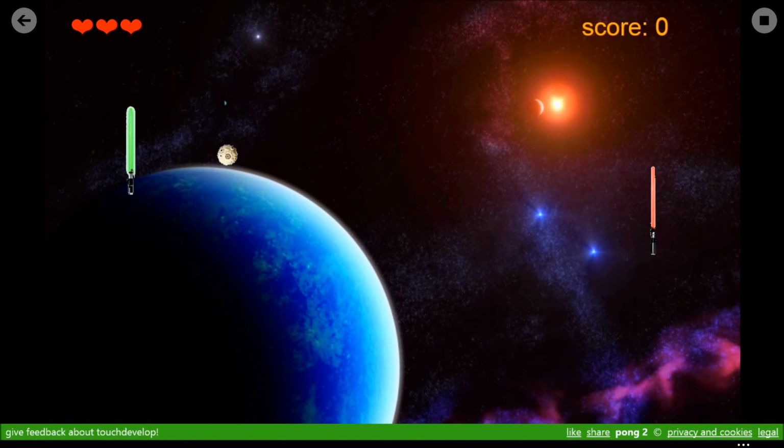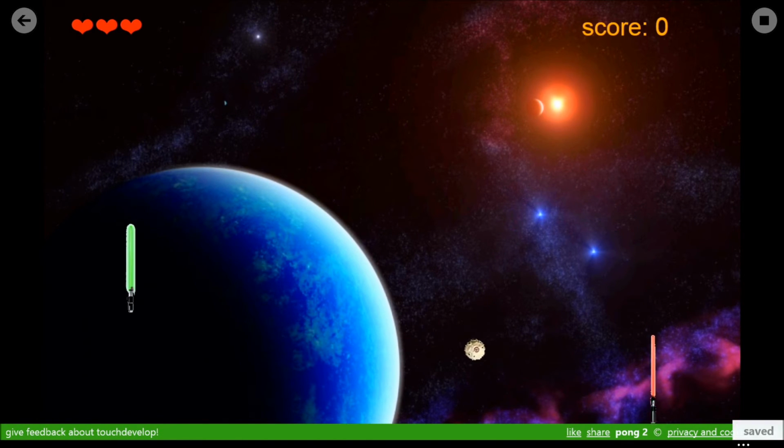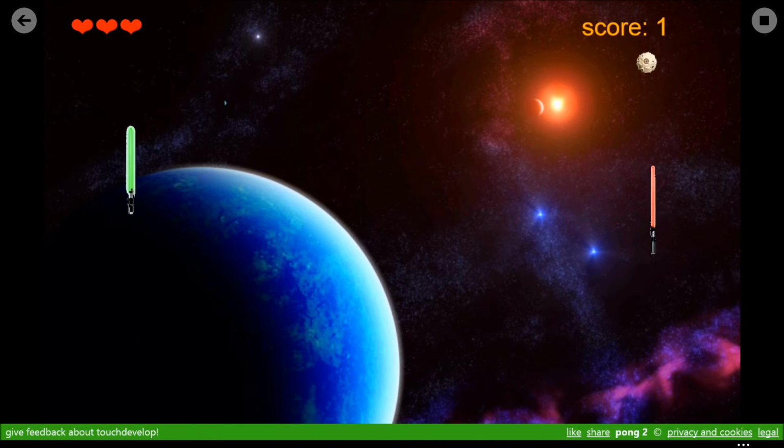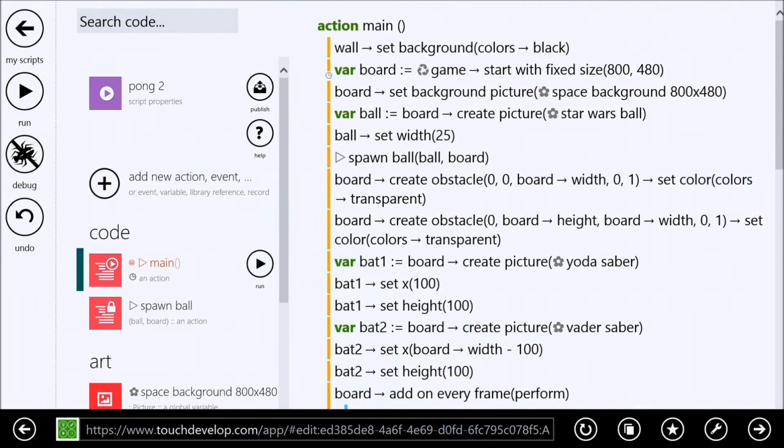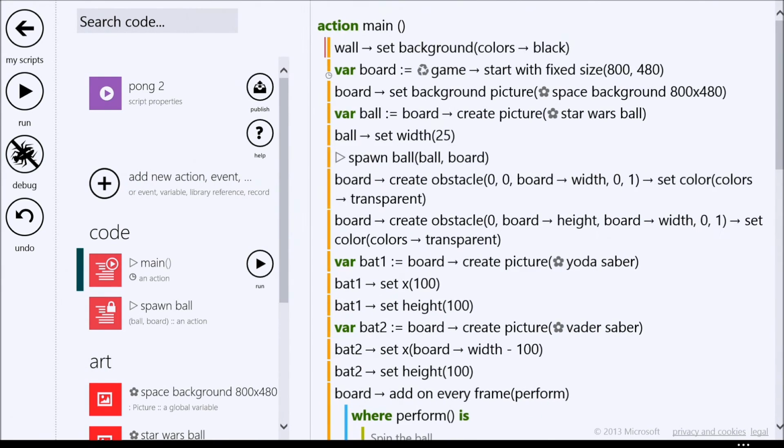And if we run that now, what you'll see we have now, as you can probably see, is the computer's bat is following the ball. Right, it's not great now, but we are going to improve that.